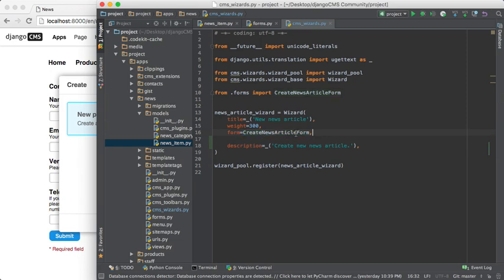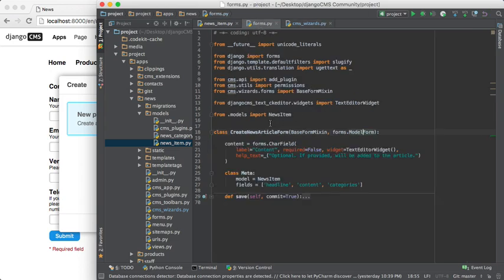The create news article form is what we're importing from forms, so we can go to forms and we can see that. So here's this create news article form. And you can see indeed that it is a model form. So in that model, because it's a model form, we know that it's going to have a model property defined in the meta class. So we know that's how the wizard can learn which content type it's using in the wizard.